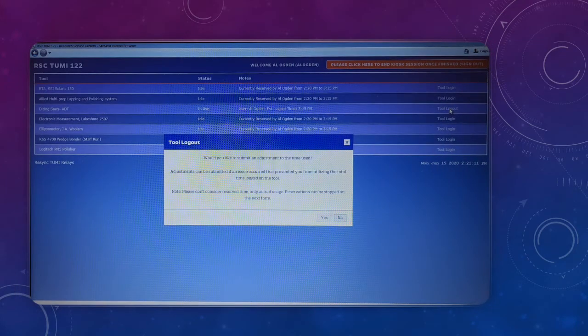To log off from a tool, wake up the TUMI computer and log in with your GatorLink as before, then click the Tool Logout link to start the process of logging out. The first window that pops up will ask you whether you have modifications to your usage time that happened during this session. Click Yes if you had issues with the instrument, and you will be given the opportunity to explain the issue and request a modification of usage time. If not, then click No.